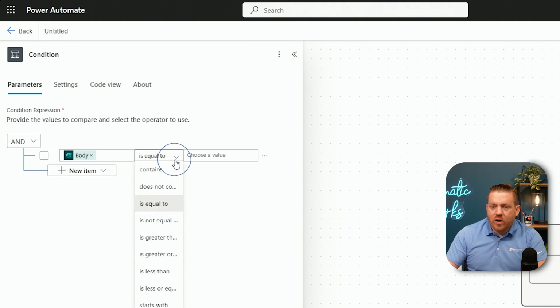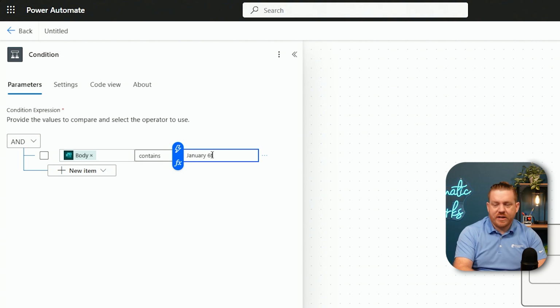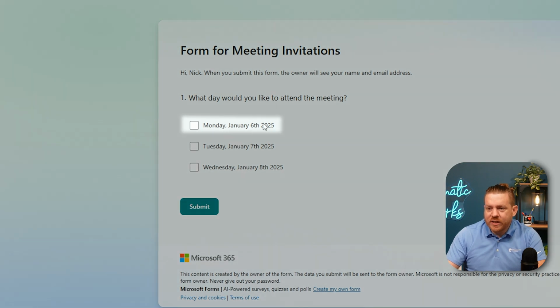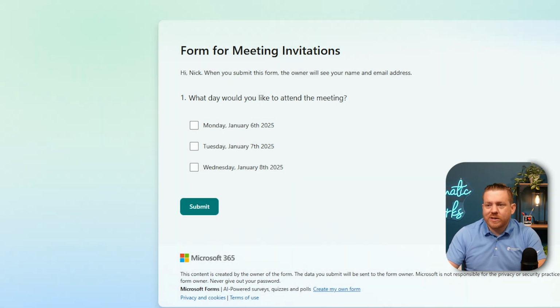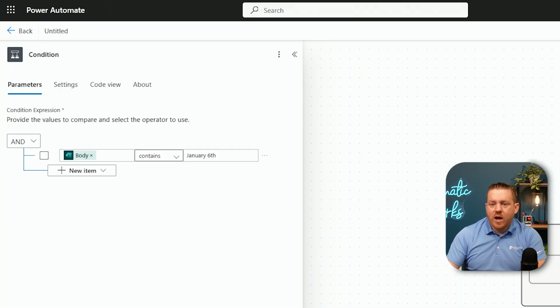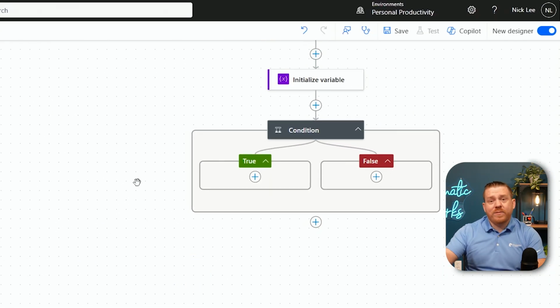And we're going to choose the drop down to where it contains January 6th. I think technically the form says Monday, January 6th, 2025. But if we put January 6th, that's good enough because it is a contains, which just means it has to be part of it. So I'm happy with that. That looks good. So that's our conditional logic. So if that step is true, then what?